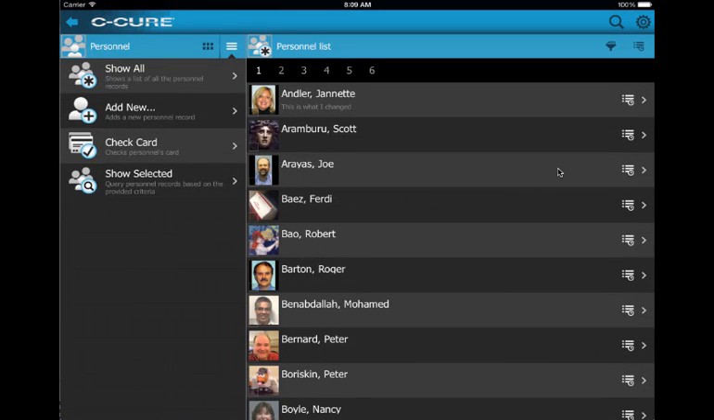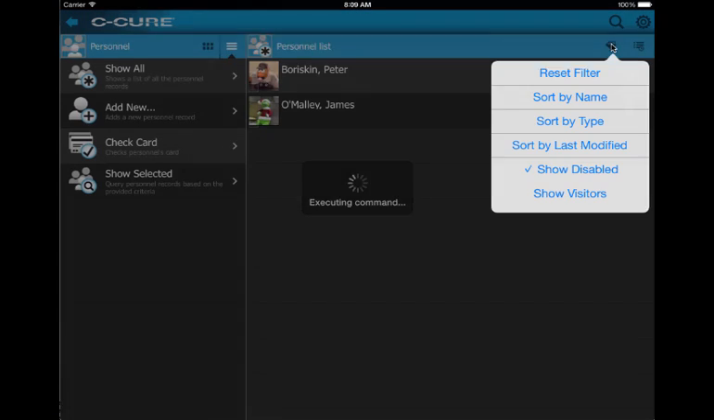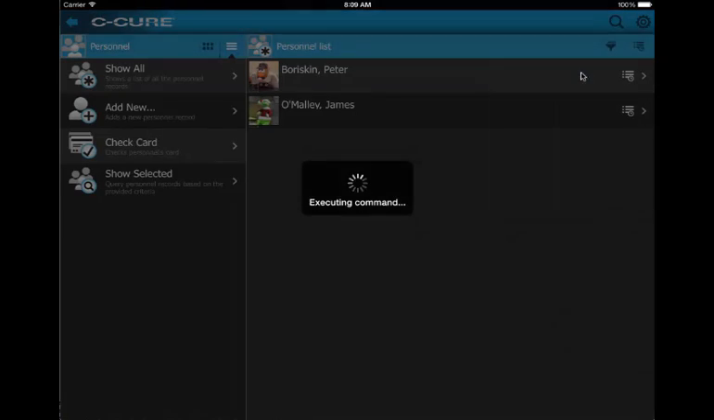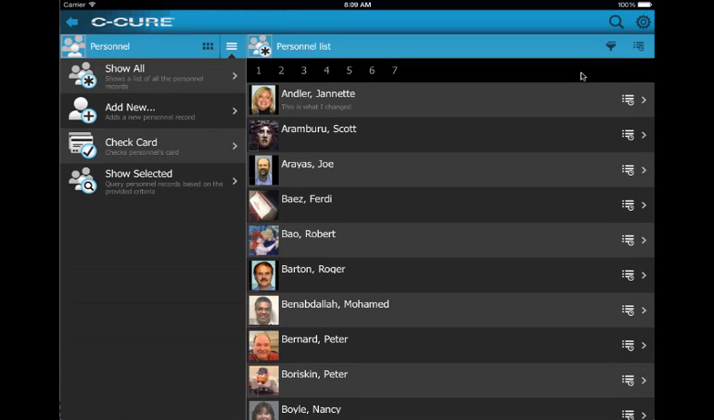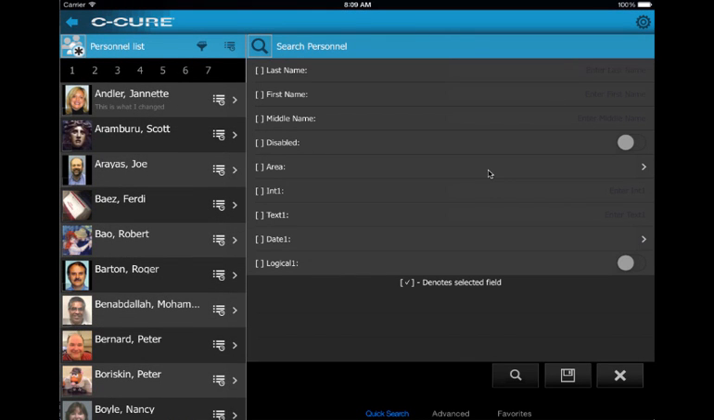Well, we did that just recently, and it brought up 2 items. Sure enough, there they are. Go back to the filter. I can reset the filter, which should give me all the persons in the system, and which it does. So that's a little bit about filter. And same thing, we saw the search, same as we saw before. This time it's located at the top of the screen.